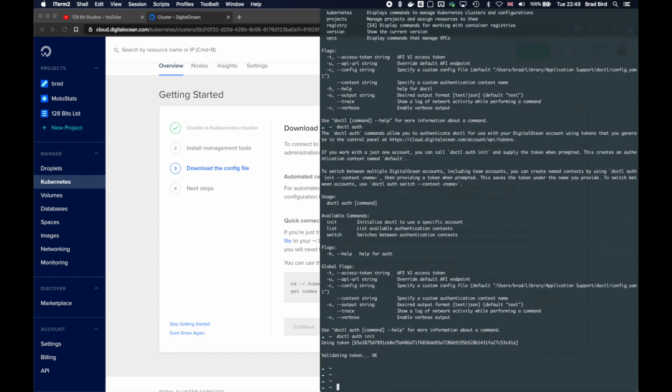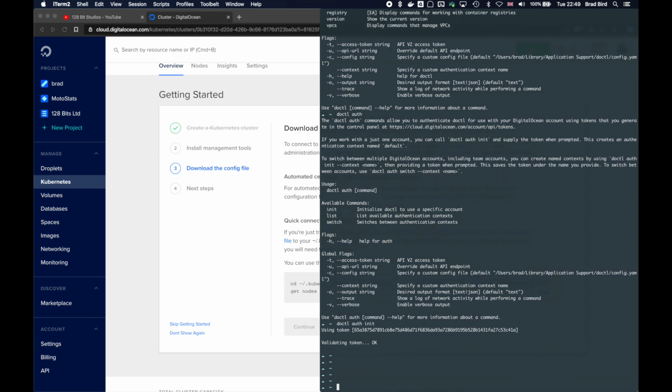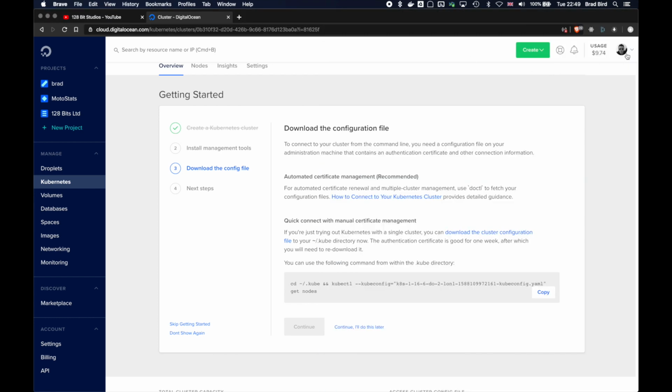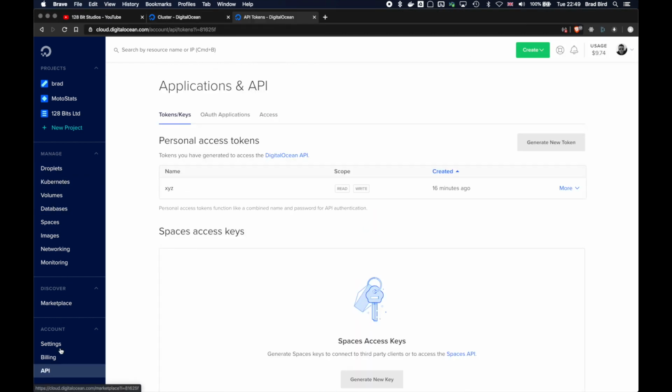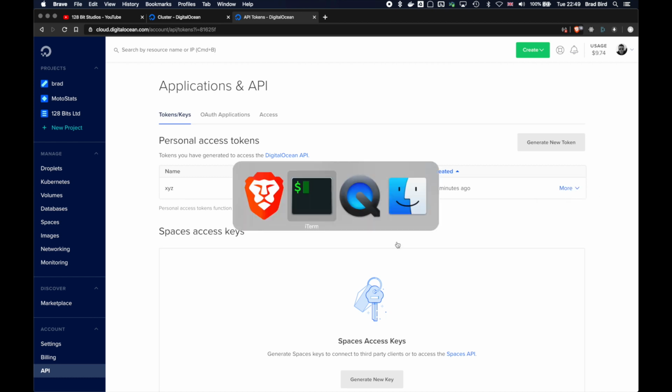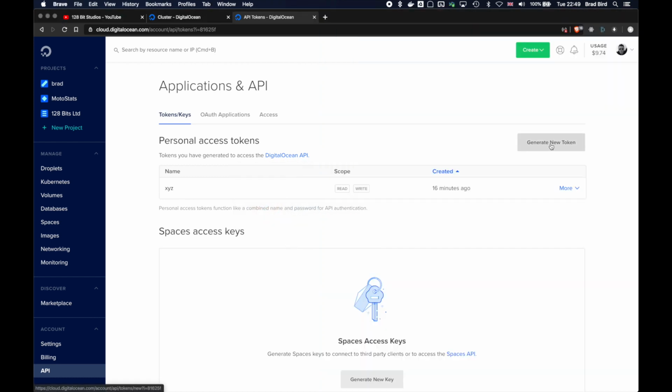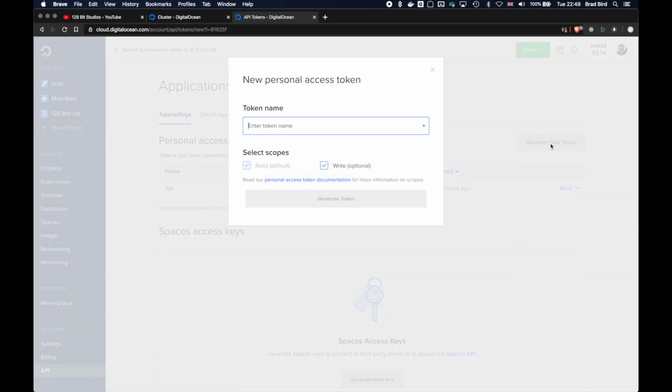Okay, so even though I uninstalled it and reinstalled it, it's still picking up on an old token that I've used before. But what you'll probably see is something along the lines of, you need to log into DigitalOcean and you need to get a token and paste it here. So if you go back to DigitalOcean, scroll down to API, and you'll see applications and API, and we've got our tokens and keys. This is one I created earlier. I'm just going to delete that one. Actually, no, that's the one I'm using. I'm not going to delete that one. And click generate new token.